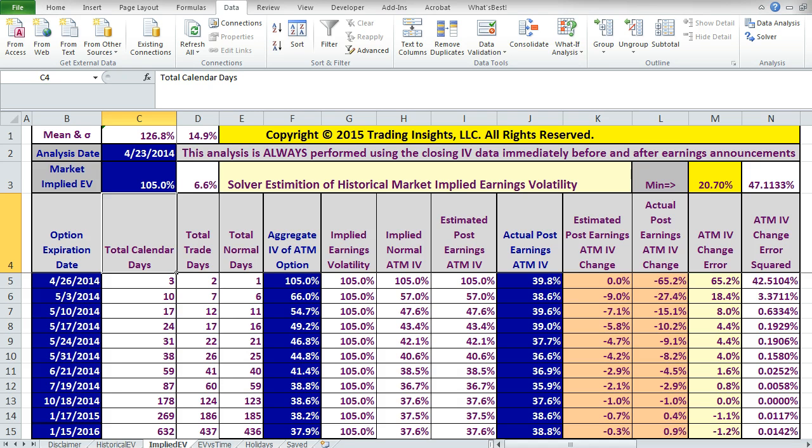The spreadsheet has several different functions. The one we're going to talk about today is estimating the implied earnings volatility that was embedded in the market price of options for a specific security, Under Armour, which was also featured in the book, on a past earnings date. To do that, we're going to need to input several pieces of information, all with blue backgrounds and white text.